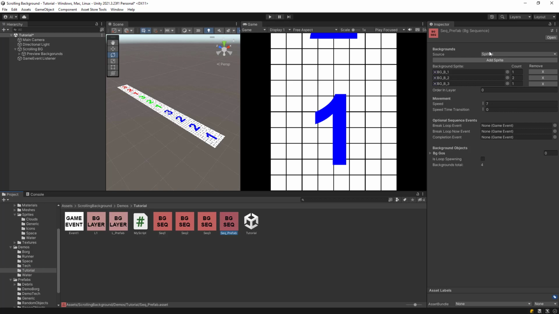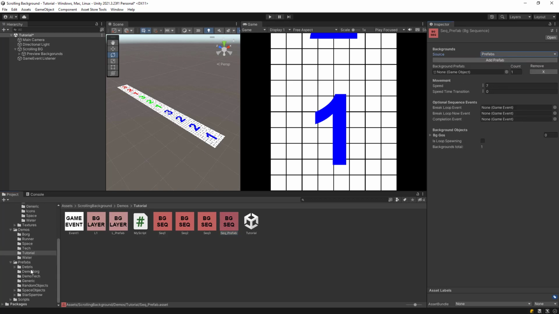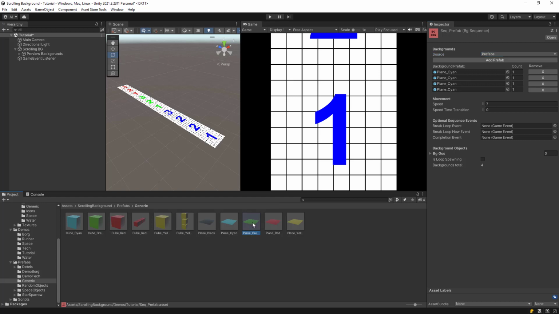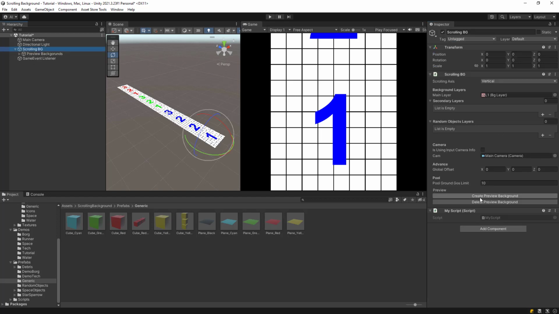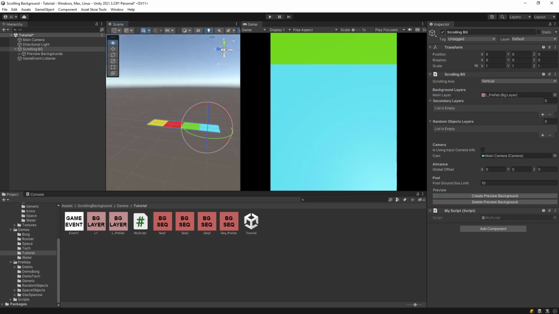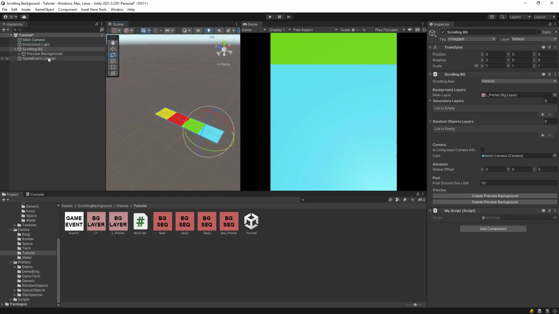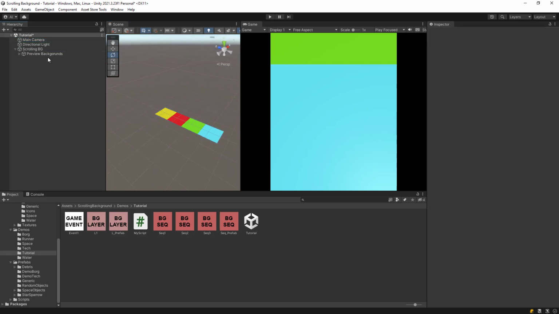Let me change from sprites. I'm going to change into prefabs, and let me add a prefab. So if you have simple prefabs like this one, also it would not make a difference because all prefabs look the same and they all have the same bounds. Let me create, I didn't replace the layer, and the main camera is there like this, no problem. No need for this one now.